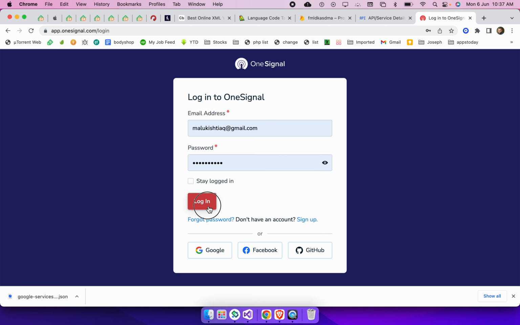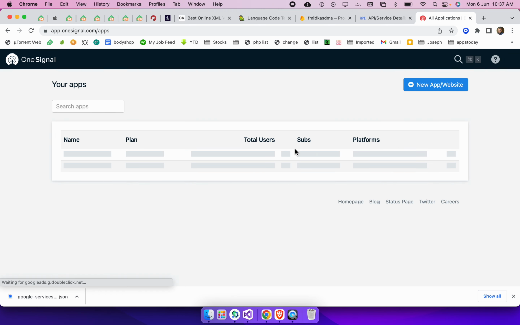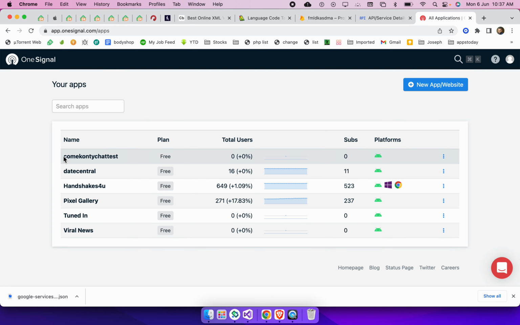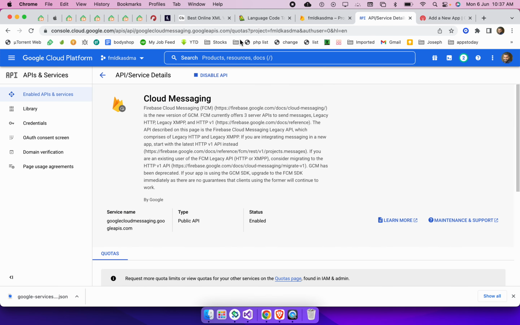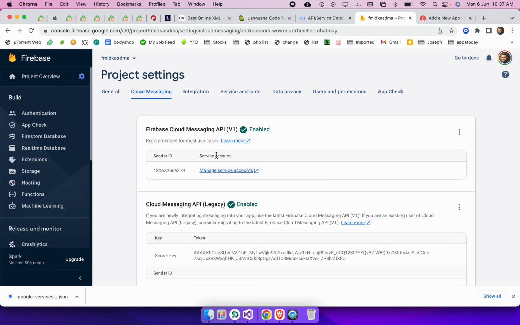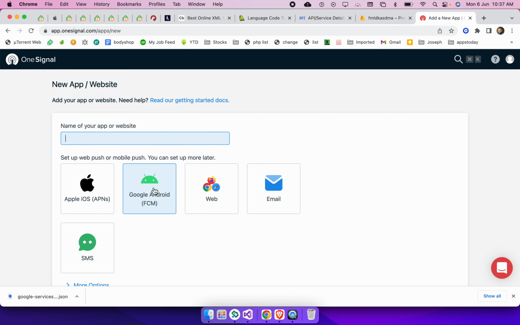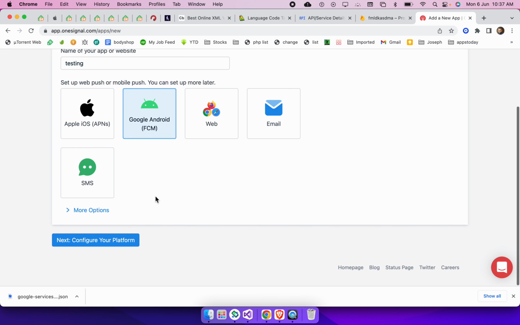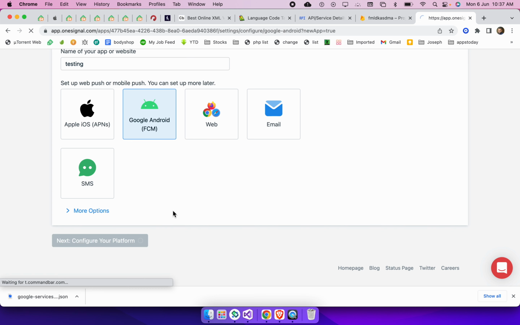Okay, I need to log in. I have different apps. I'll need to create a new application, whatever the name of your app or website. Okay, testing, Android, and then next.